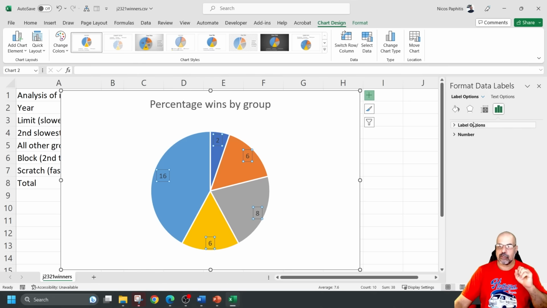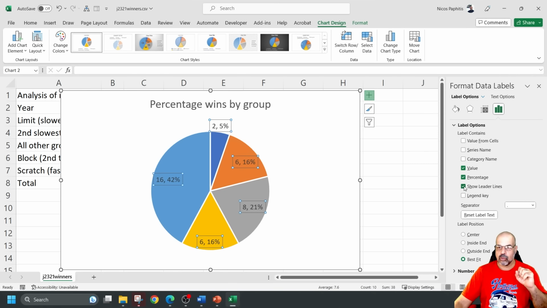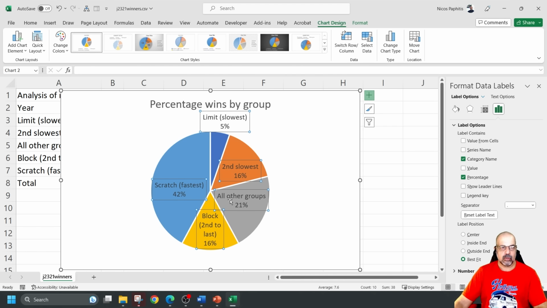Here's where your data is for the chart. I'm going to go to label options and get rid of that. I want the percentage. I don't want those lines. I don't want the value, and I want the category name. Okay, so there we go.